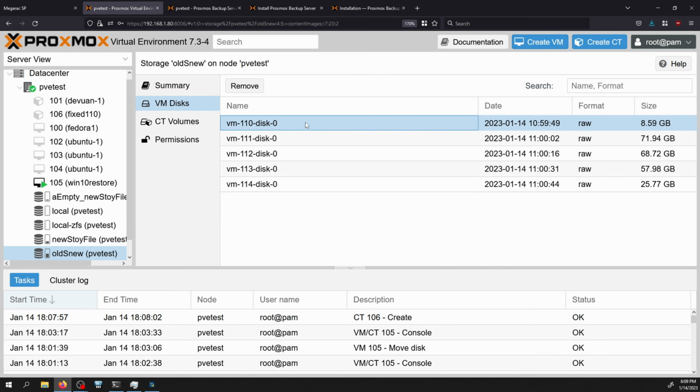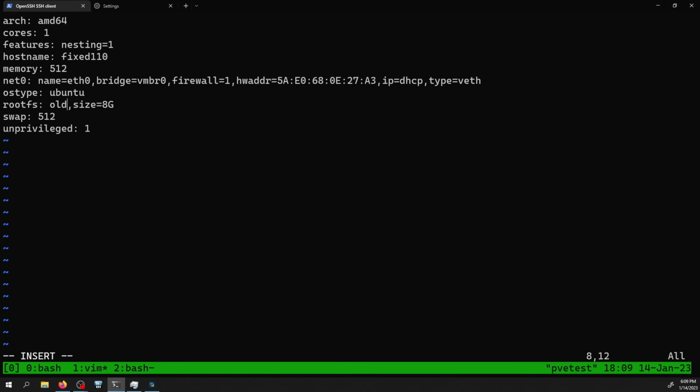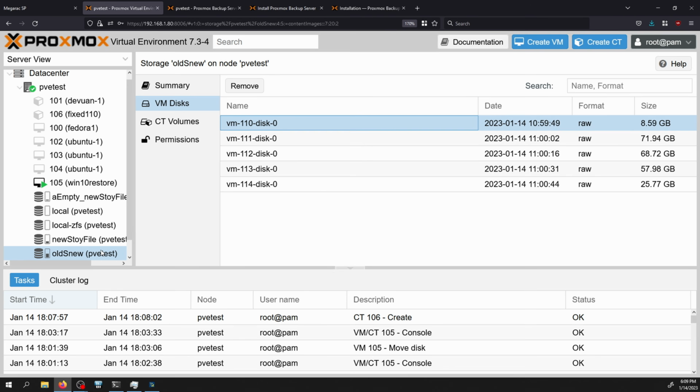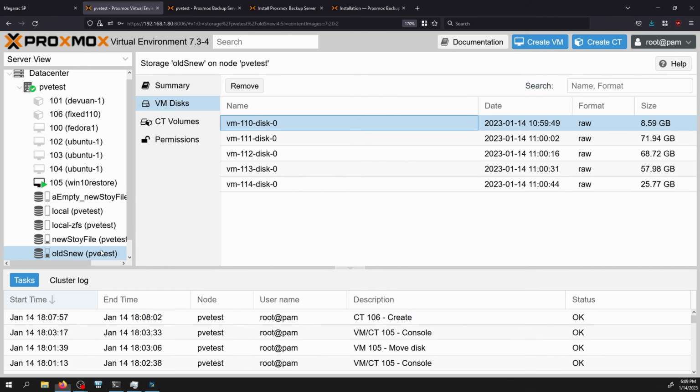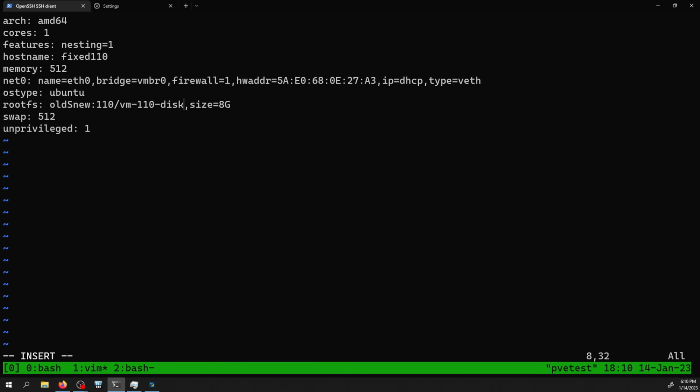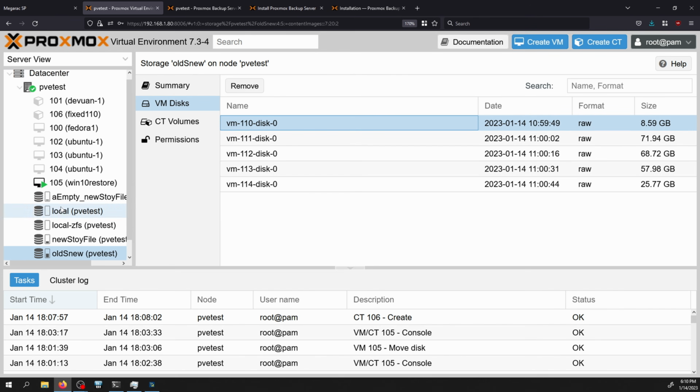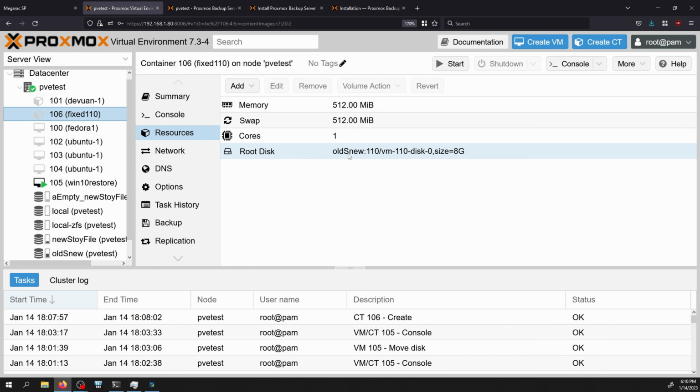So then I'm going to take this 110 disk and start copying. Now that I know that my old VM disk is this 110 disk on old snoo, I can add it here. And it's going to be about the same as the VM, where you have the name of it, and then you have the full 110, and then /vm-110-disk-0. And hopefully this will just boot right up once I edit it. So now if I go to fixed 110 on my new one, it says it has a different root disk.